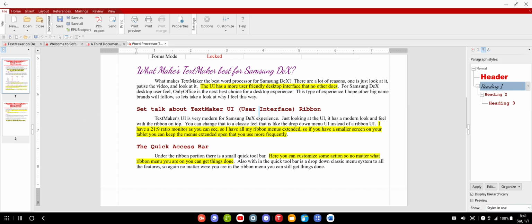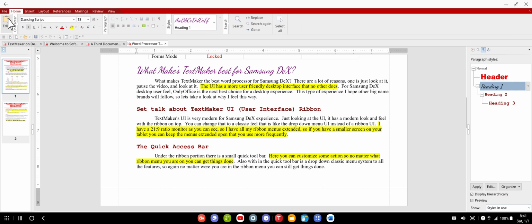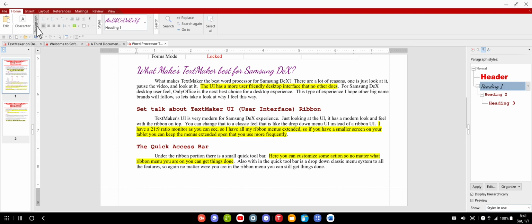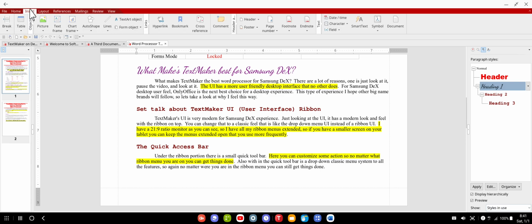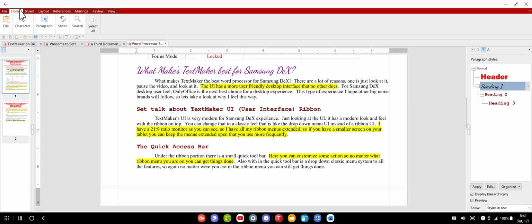The user interface, the ribbon. For my 21:9 ratio monitor, as you can see, I keep everything extended. What do I mean keep everything extended? If I go to the Home ribbon, I can collapse Edit, I can collapse the Characters, I can collapse the Paragraph, the Styles, everything. But for each different ribbon, it works intuitively on its own. Go back to Home, all those are collapsed. I like to keep mine all expanded because I have a 21:9 ratio monitor. As you can see, this one goes pretty far.